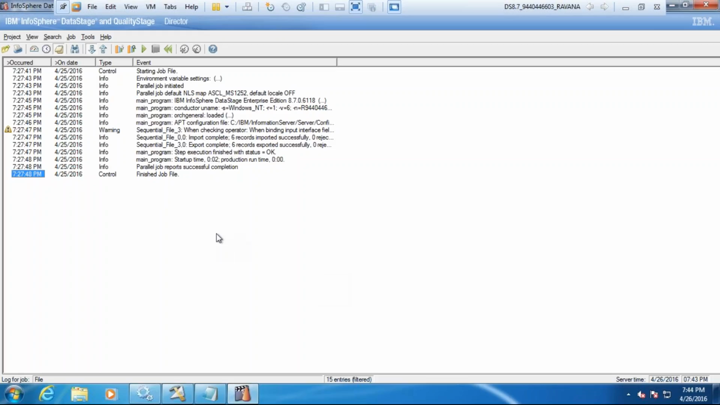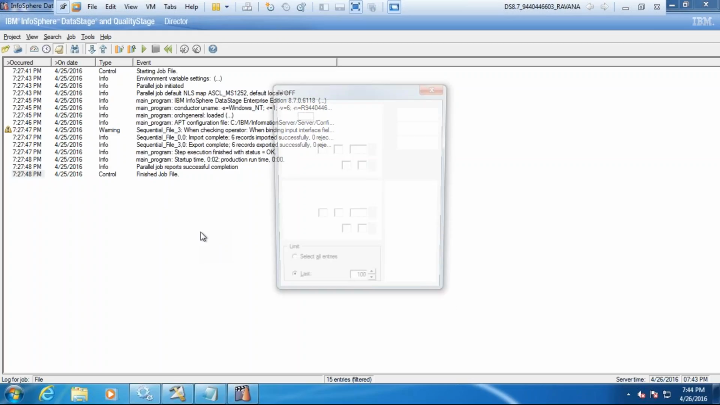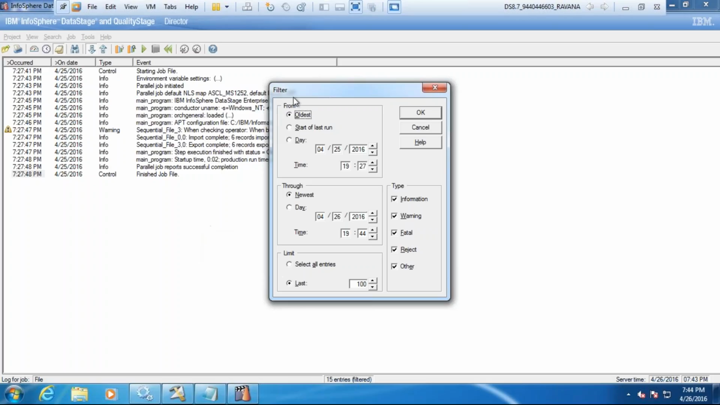Now what you need to do is press Ctrl T. Then you will get this particular filter. Now you can click oldest and click the last 100, or you can click the oldest and select all entries, which means that from the beginning you will get all the entries. This is a filter to filter out the log content.